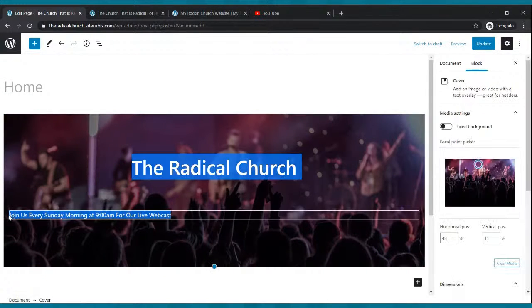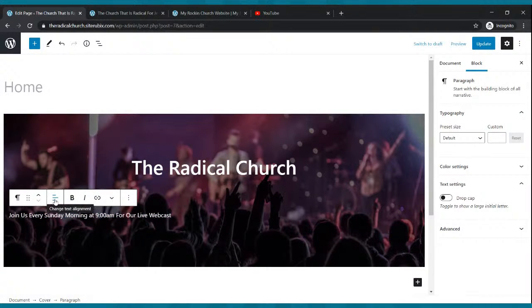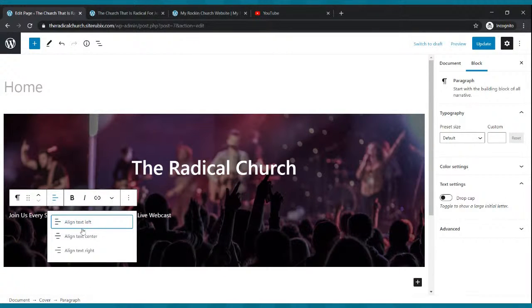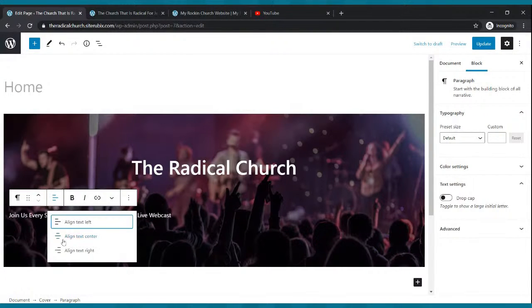Okay, then I'm going to highlight it. And then I'm going to select these lines, and then I'm going to select Align Text Center. There you go. So I just select the text, select these lines, and Align Text Center. That's it. I want it to be in the center.